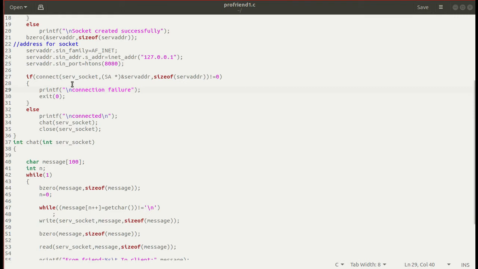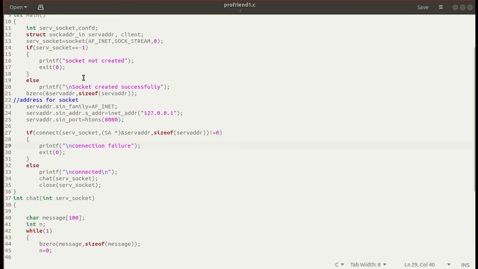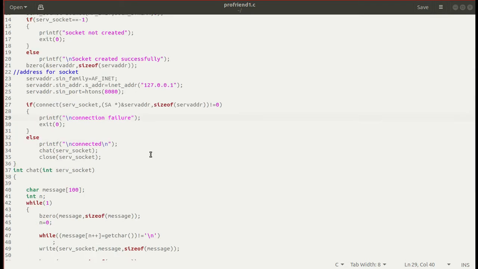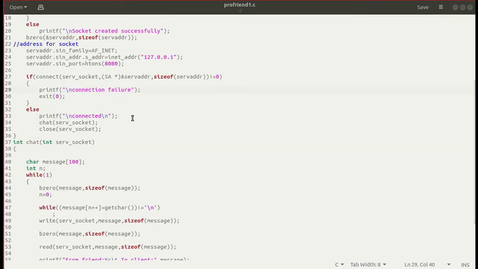Now the connect function is used to connect. It has three parameters. The first is the socket descriptor that we have used here, and the second is the name that points to the sockaddr structure, and the third is the size of the name. Now the connect function returns 0 if the connection is successful, and it returns -1 if there is a connection failure. Now if we are successfully connected, then we go to the chat function.